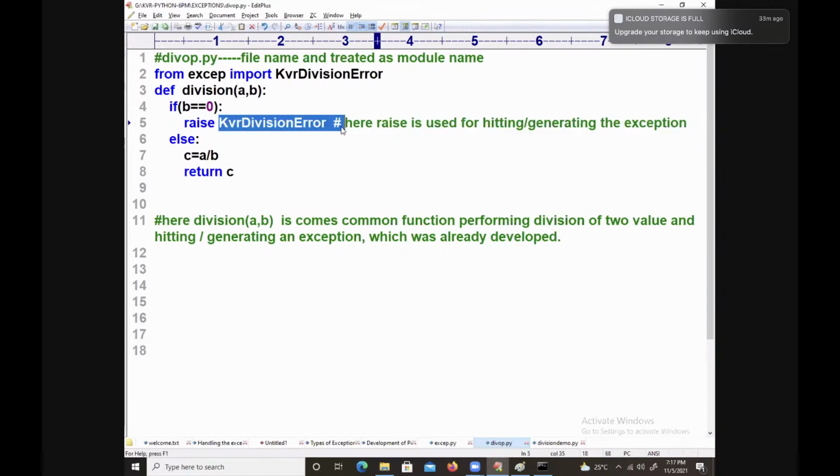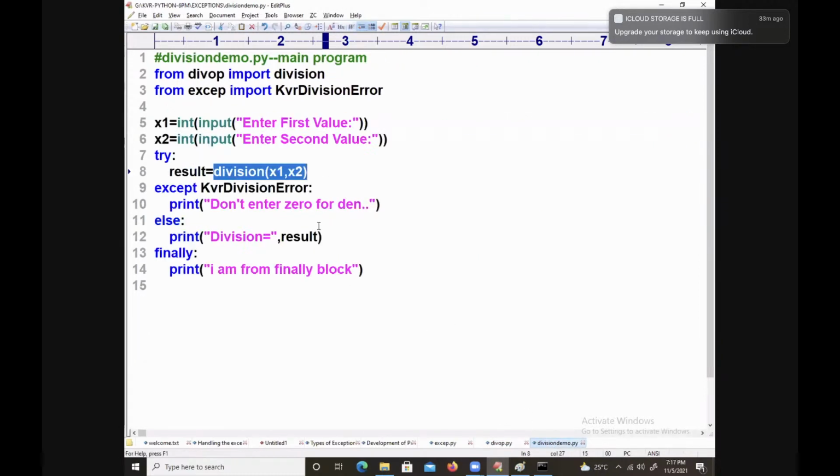Once an exception is hit, it comes back to where? To the except block handling. There it is handling the exception. So the main program is handling the exception.